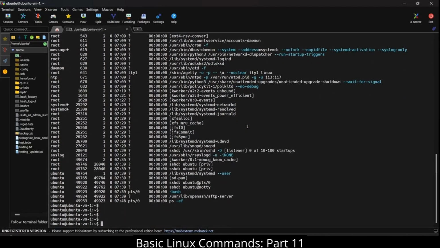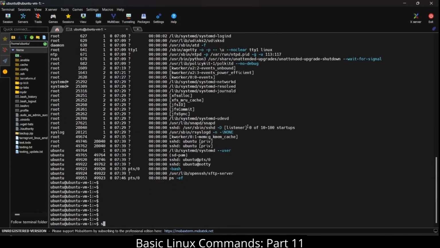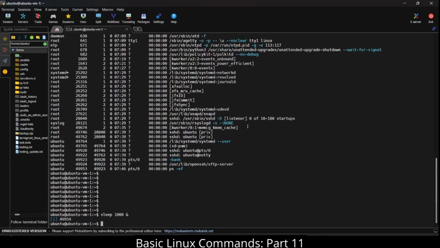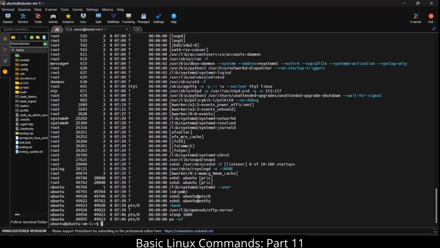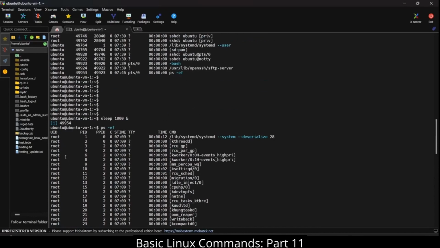So a very small example would be if I say sleep for 1000 seconds and give an ampersand. And if I do a ps -ef this time, you would see that my sleep command is running with the process ID 49954. And as you see, this is the exact same PID that we got when we ran this with the ampersand.